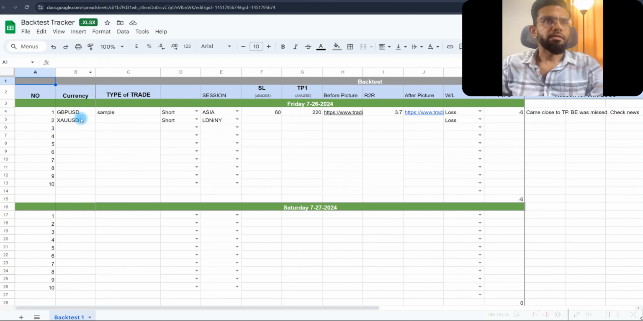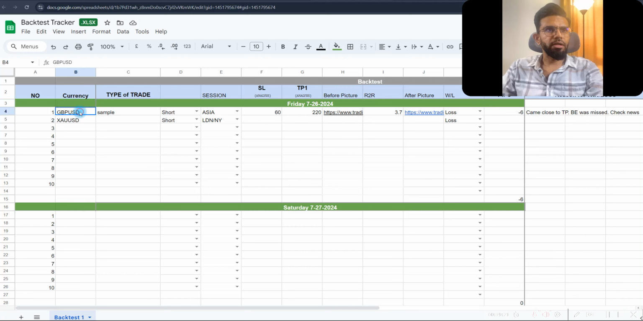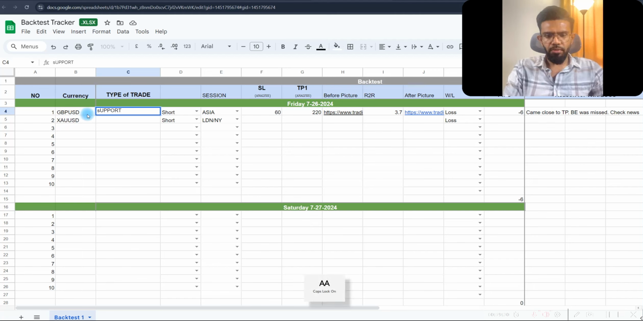So this is the backtest tracker I'm using. This is just a simple version; I use a more extensive one. You can put the currency you're trading, just now you put GU, right? And then this is the type of trade. Let's say you want to put support, resistance, plus anything like Bollinger Band. Just put it there, this is for your reference.